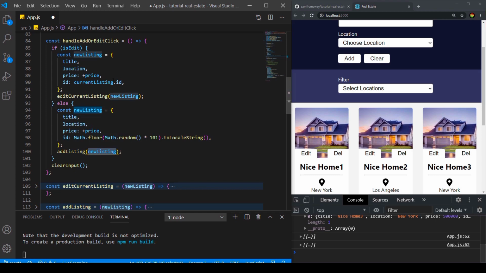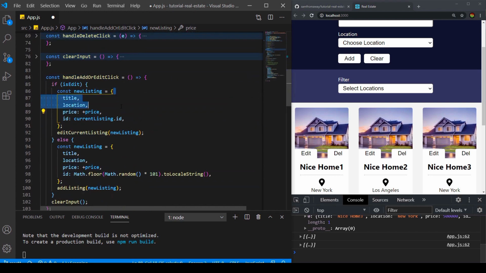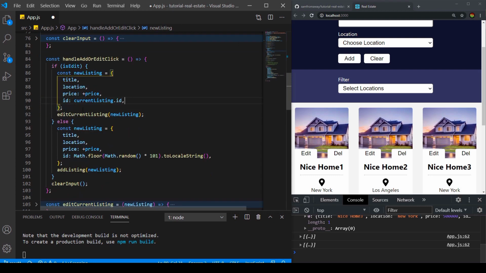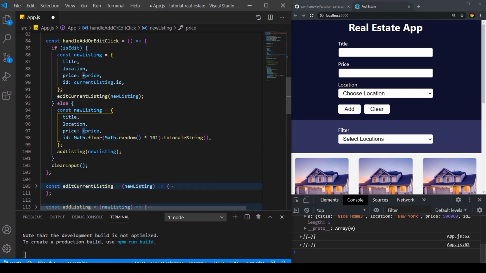So the new listing object is pretty easy. We will have the title, location, and price, which comes from up here, so from our React state hooks, and we will put that in our object. The only difference is if we edit, we take the current listing's ID, and if we add a new object, we will just generate a random ID with this Math.random function. And we can also see that we have price here put in as a string. So the string is coming from this input element. And with this plus, we can convert the string to a number type.